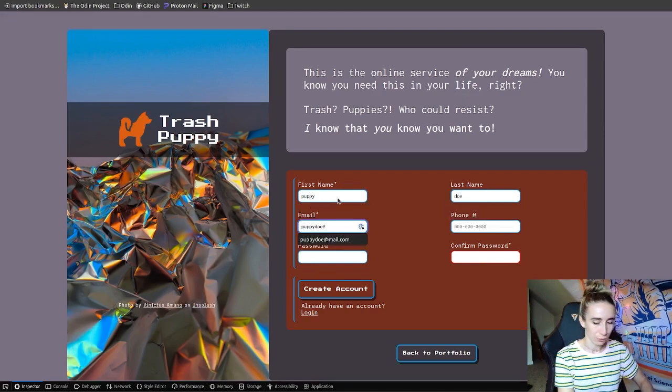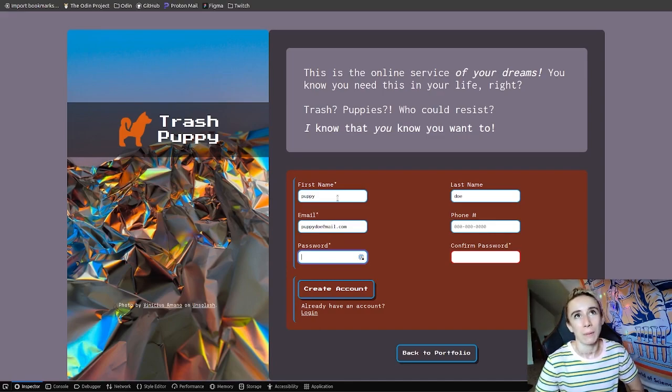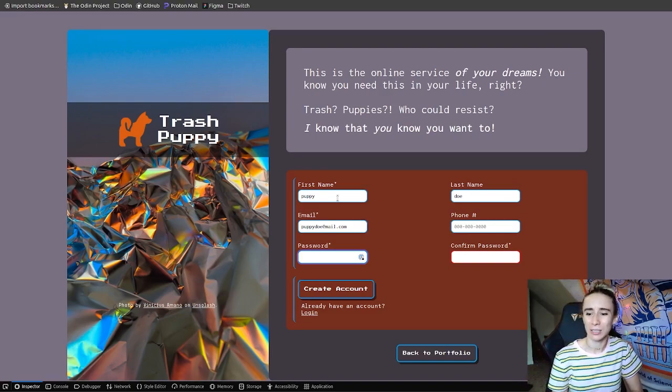Let me fill these in real quick. You don't need the phone number. So for the password, in a password form field, it actually has to have some rules. So mine is like, it has to be 10 characters long. It can only be, you know, uppercase, lowercase letters, numbers, some punctuation.